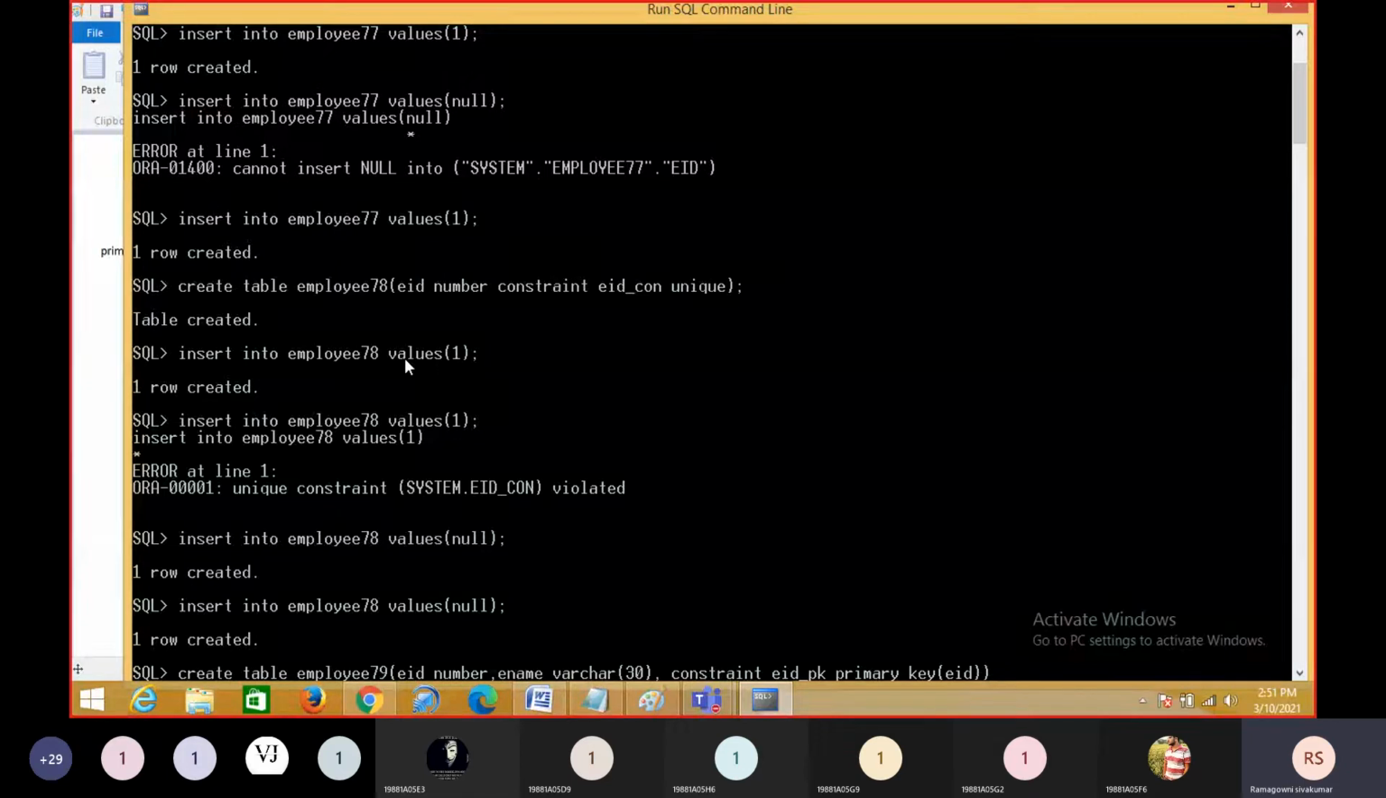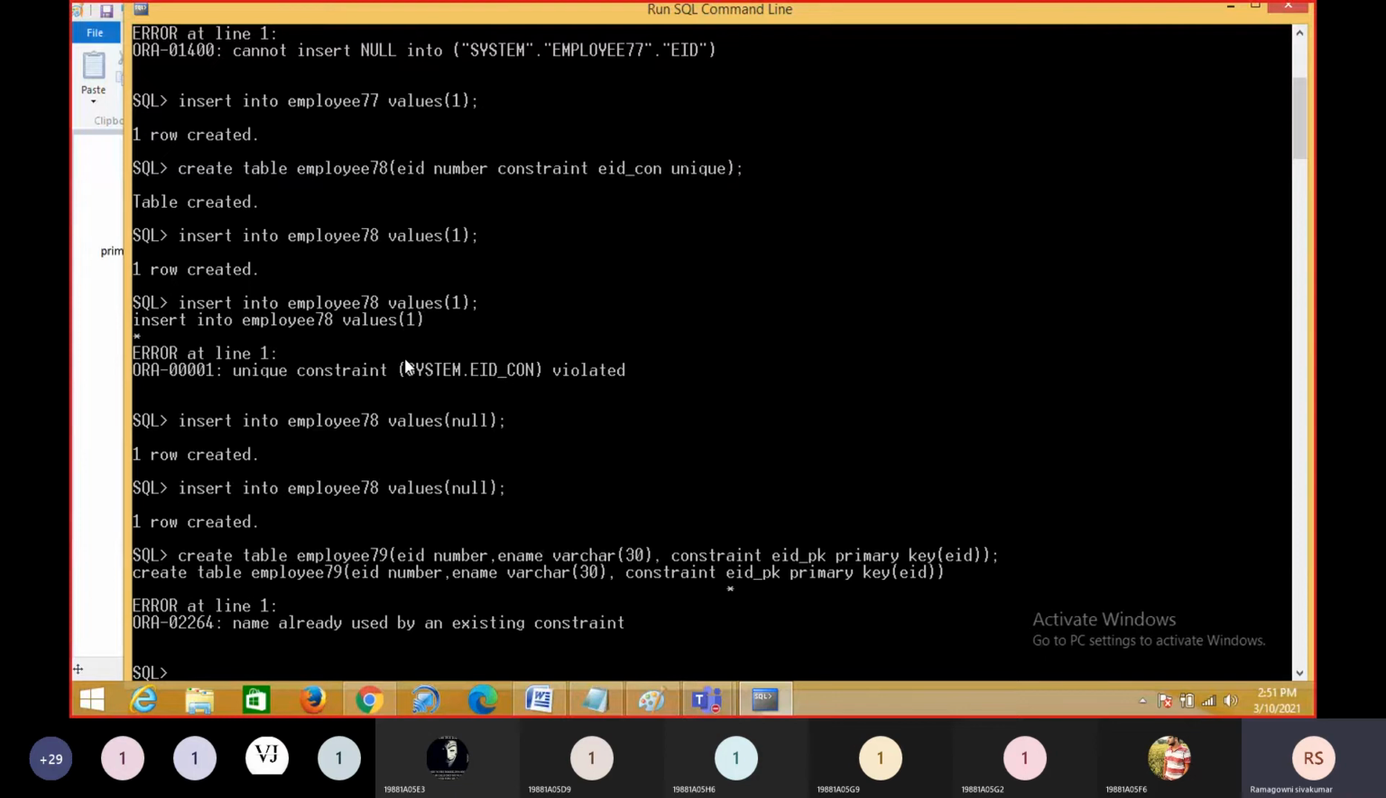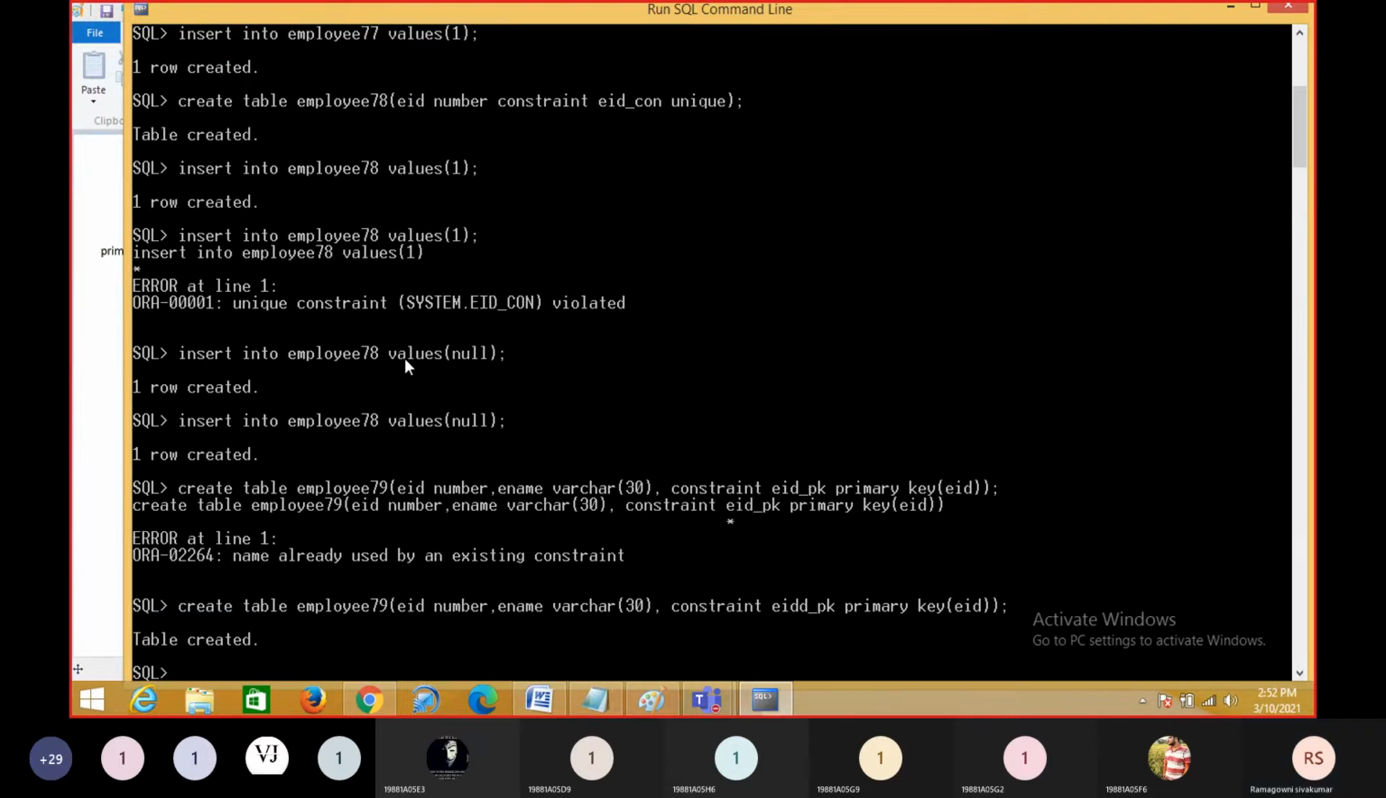See the syntax here. How to add a primary key constraint. Constraint name. The constraint name is what here? EID PK. Okay. Next to primary key, we are adding primary key for which column? EID column. Okay. With this, I created one table. Name already used by an existing constraint. EID primary key already used. So we can use EIDD. The table has been created. Okay.